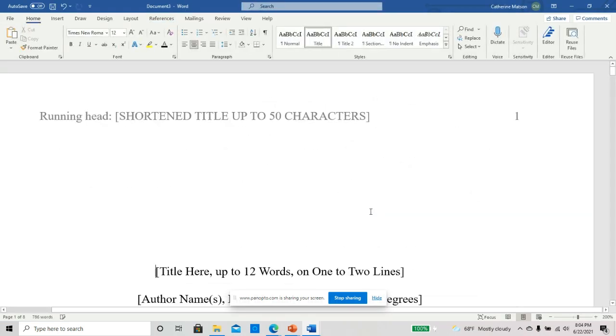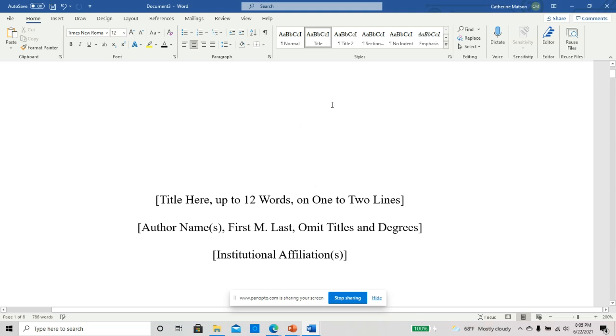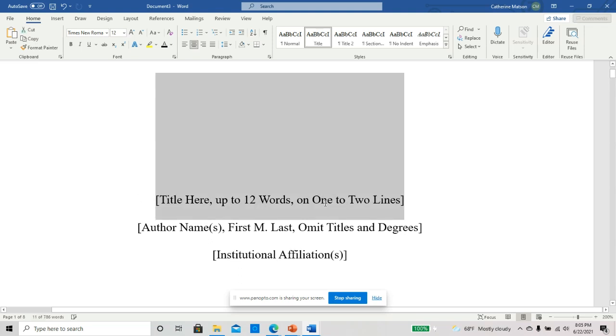So this is already formatted like an APA paper would be. And if your teacher says you have to use the 7th edition, you'll be able to go in and just make a few tweaks and adjustments as needed to make the changes to this template. But all you do to use this template is just type over it. So I clicked on it.